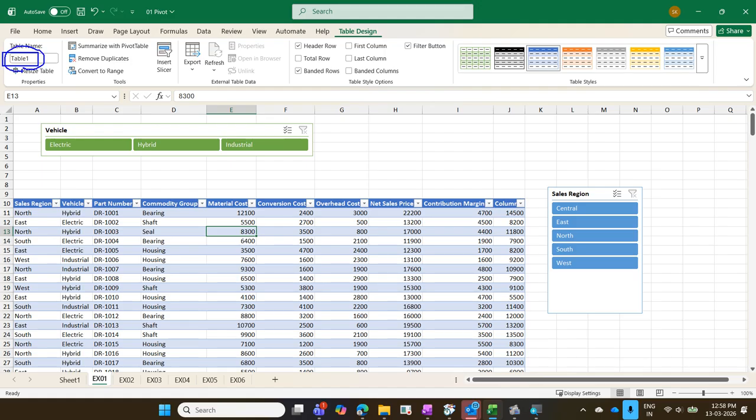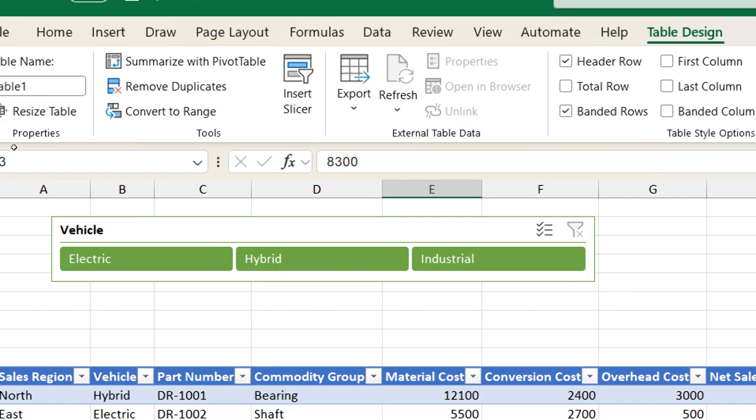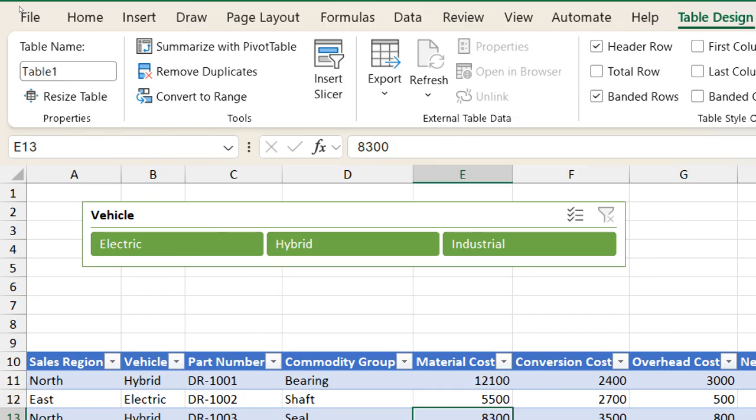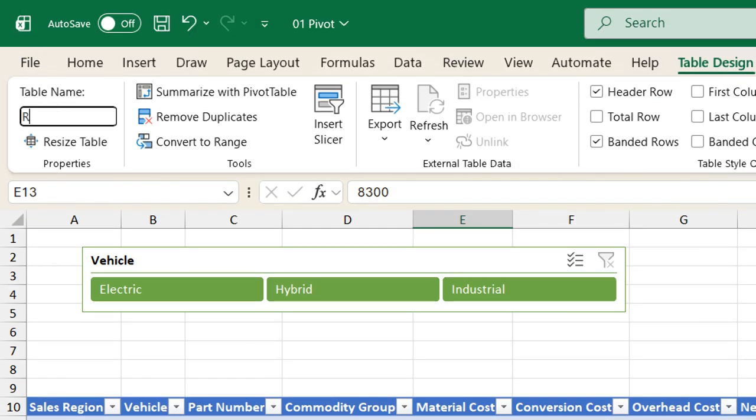You can give some other meaningful name, but no space, no special characters allowed. It should start with the alphabet. So let us say, I will say region. Region wise, what is my profit margin? So region wise, I'm saying what is my margin here. So I'm giving some meaningful name for it. Don't give a space, don't give special characters.